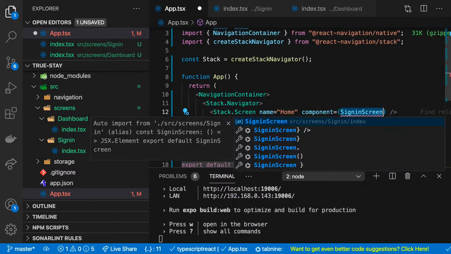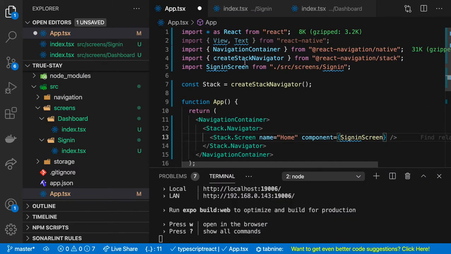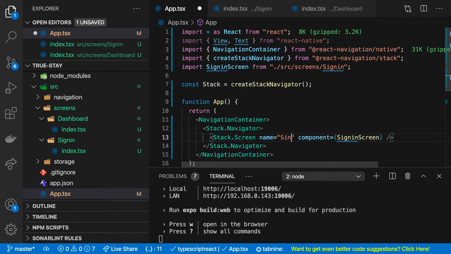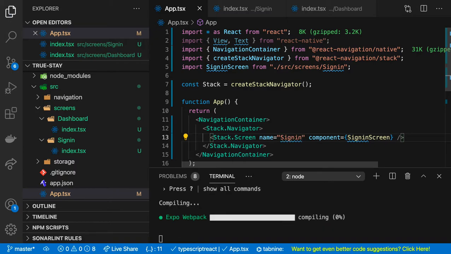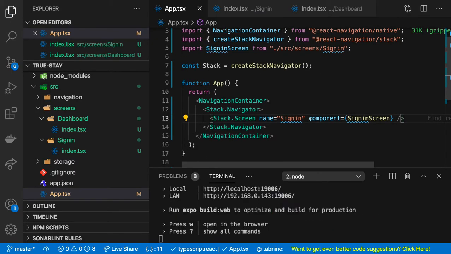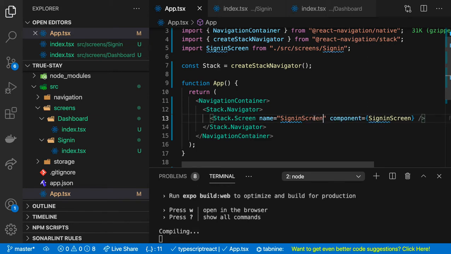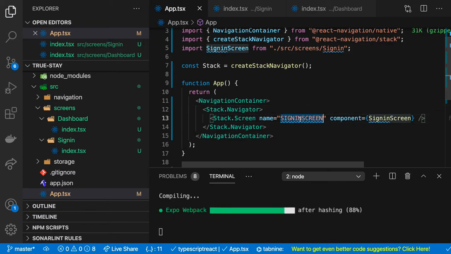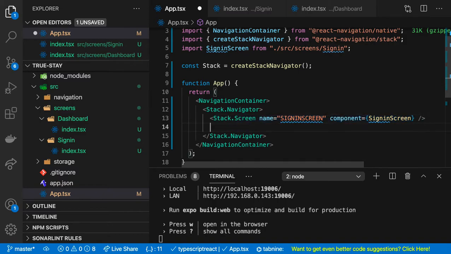Alright, I have to import that, auto import, imported. Great, and it should be sign in. Alright, I can write sign in screen. Okay, so usually I prefer to write all caps so you don't make mistakes. It should be sign in. So usually it becomes easier if you do all caps later on.